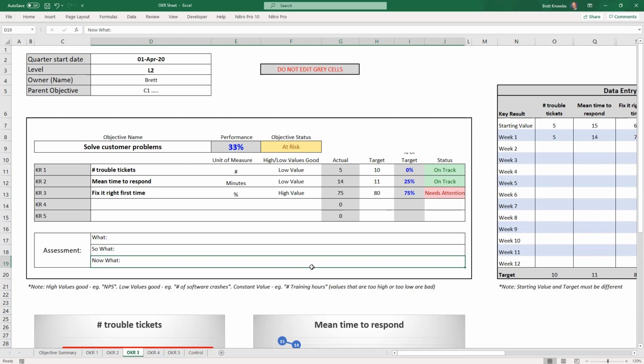So the issue here is there really are three types of values that we need to cover: when low values are good, when high values are good, and a constant value. So a constant value is where I'm targeting a specific number. So for example, the number of training hours. I don't want too few training hours. I don't want too many training hours. There's a target value I'm looking for.